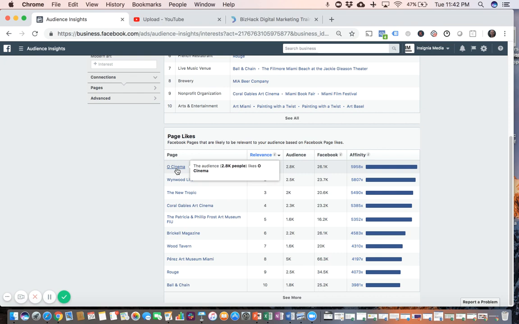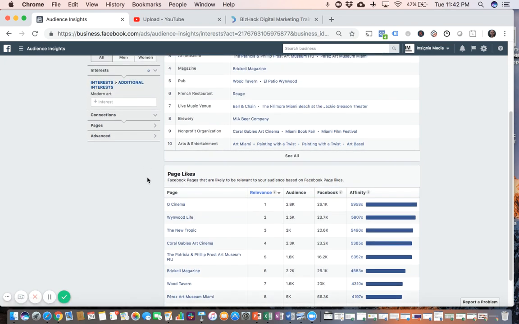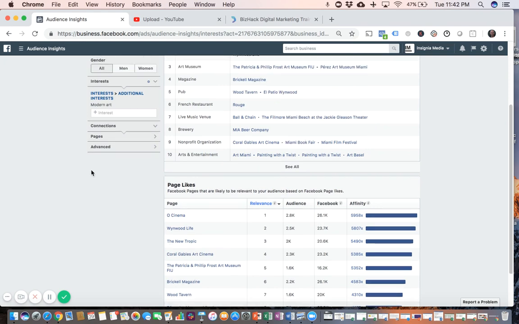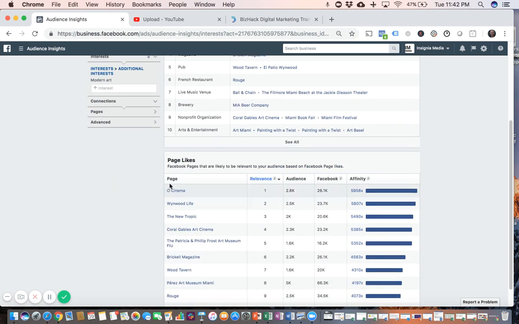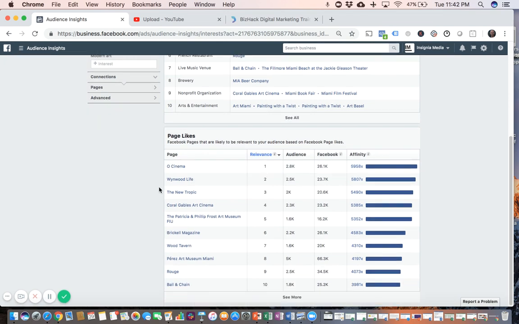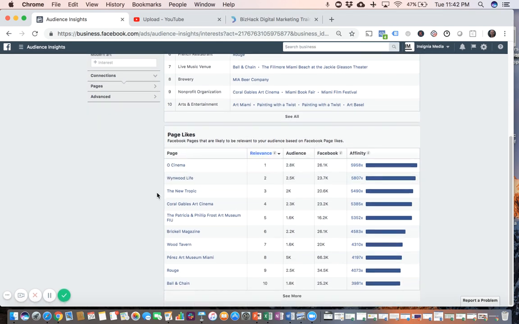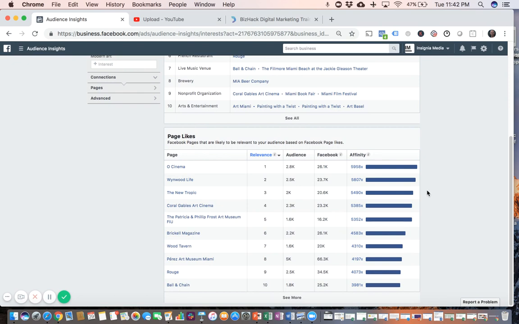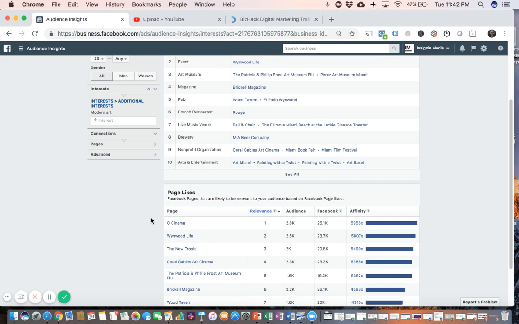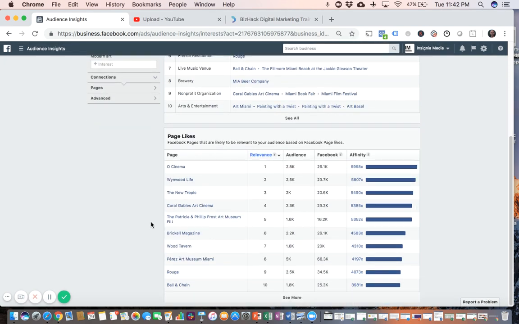O Cinema ranks as number one as the most relevant. So the majority of people that like modern art in Miami, age 25 or older, also like O Cinema, and they also like Winwood Life. They also like the New Tropic. This starts to give you some really helpful insights as to the other interests that your intended target audience has. And you might even be able to use some of these things as potential additional criteria or interests that you can add when creating your audience for the Facebook ad campaign.